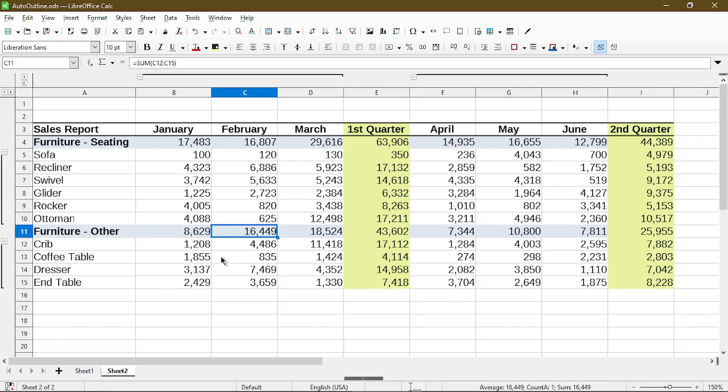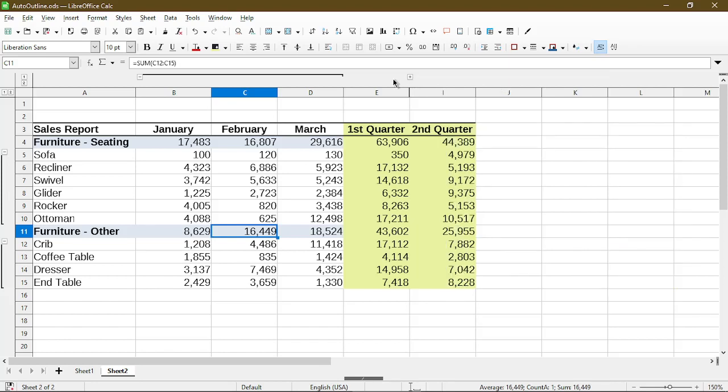So far, AutoOutline hasn't done anything to benefit us except to add something up towards the top, but the functionality here is what makes it useful. If I click here on this minus icon, it automatically hid columns F through H. It basically hid the detailed information in my sales report to just show me the second quarter sales results.